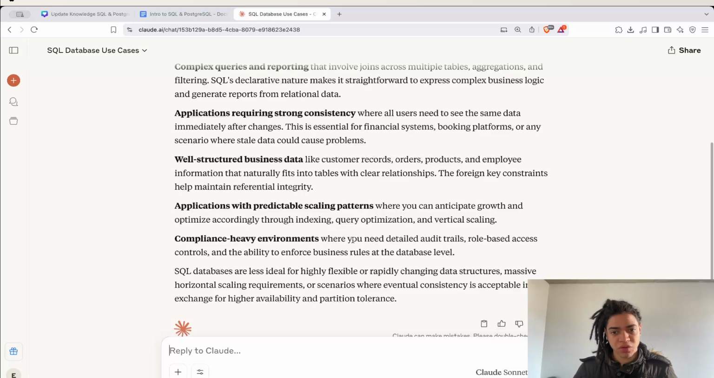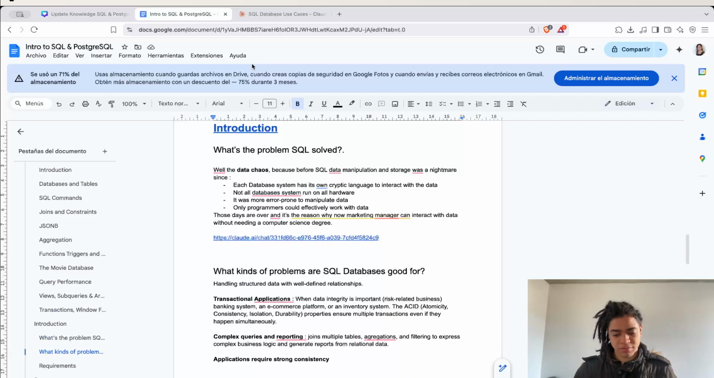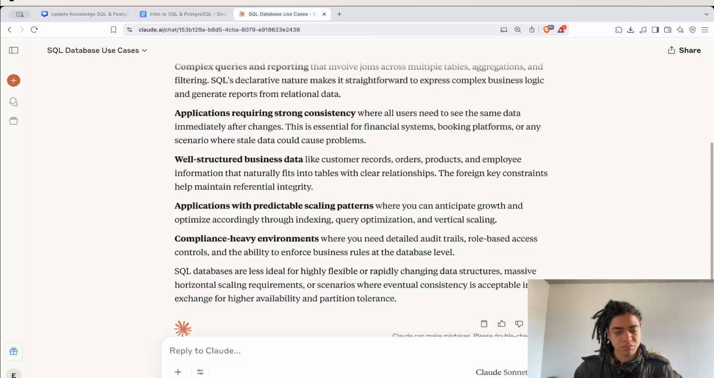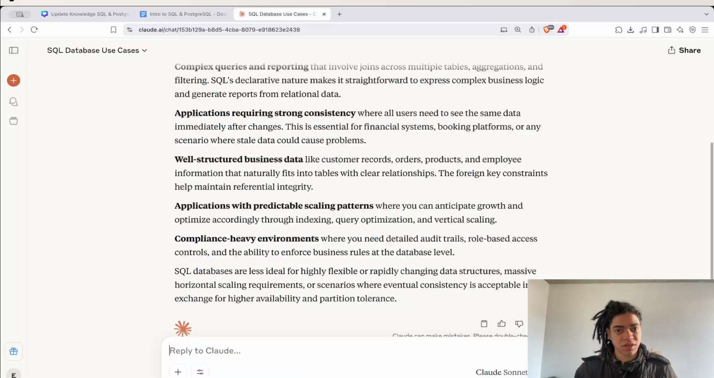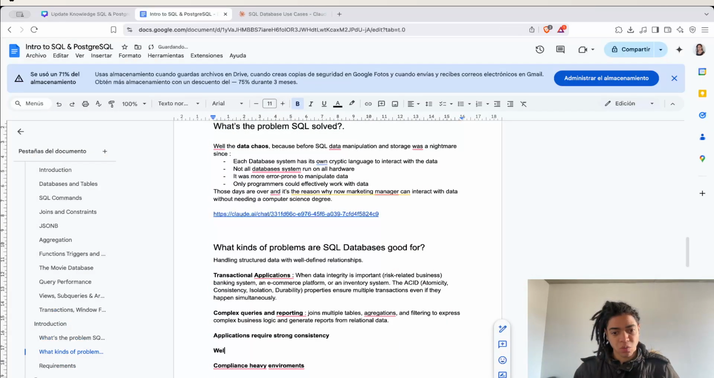Compliance-heavy environments where you need detailed auditing trails, role-based access control, and the ability to enforce business rules at the database layer. Is compliance-heavy environment, which is good, right? An application with predictable scaling patterns. The other is well-structured business data, something that we already mentioned.